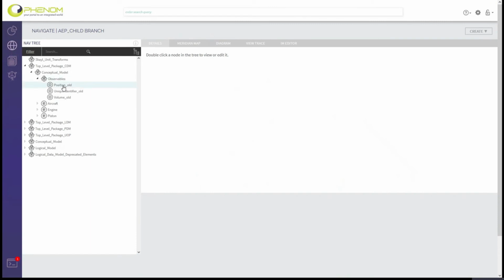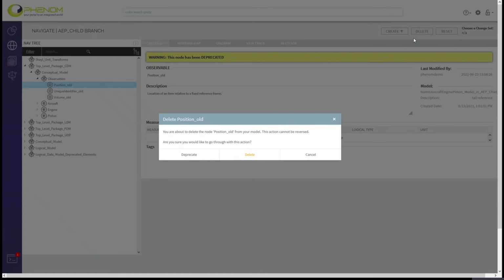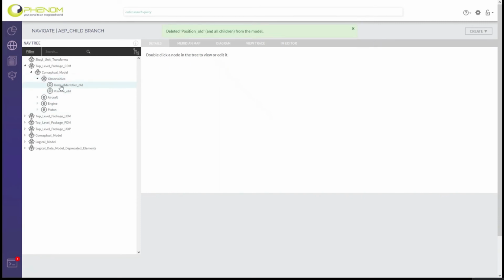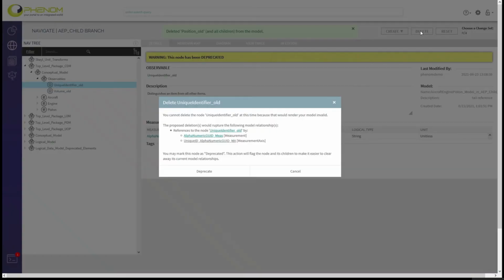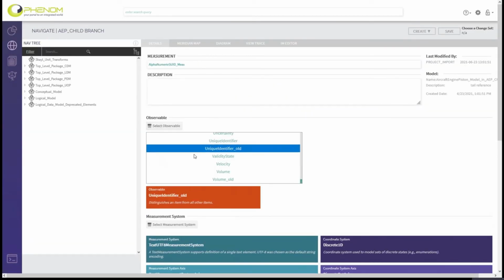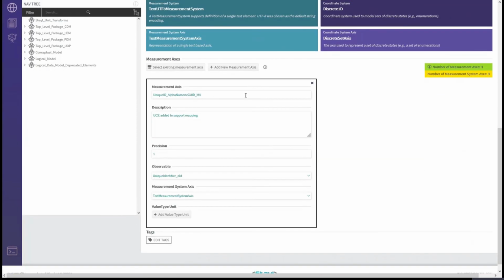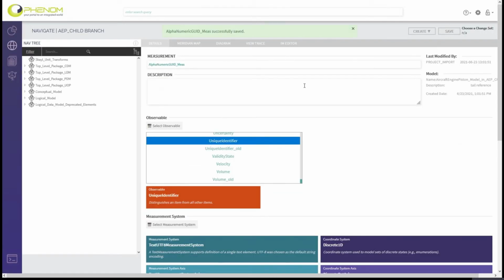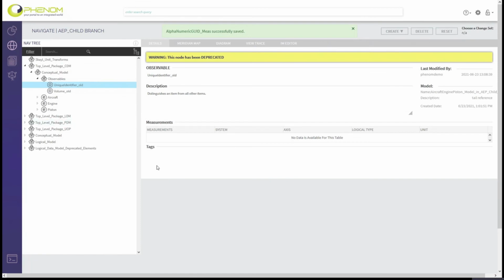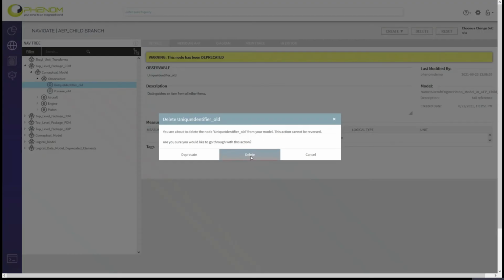Let's go back to navigate mode and let's delete these observables now. So now that it's not used, the workflow will let me delete it, and now it's gone. Let's try this with a unique identifier. So I try to hit delete, but it's telling me that I can't delete it. I need to deprecate it because it's still being used in this alphanumeric WID. Well, let's go to that measurement. And we'll just change the observable here. That's not good enough because we have a measurement axis as well. So we'll change it there and there. Let's hit save. And go back to unique identifier and see if we can delete it now. And sure enough, we can delete that.